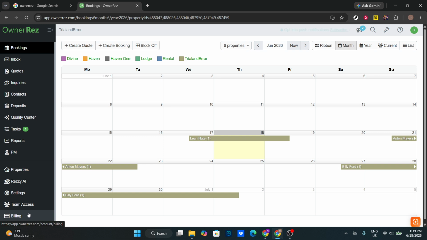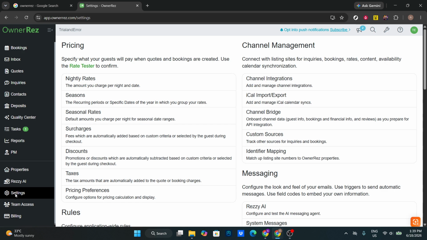In that left side menu, click on Settings. This will take you to the area where Ownerrez lets you manage account-wide options, including things related to your branding and how your pages appear to guests. Once you're in settings, look for the branding and legal section. Inside that area, click on theming.